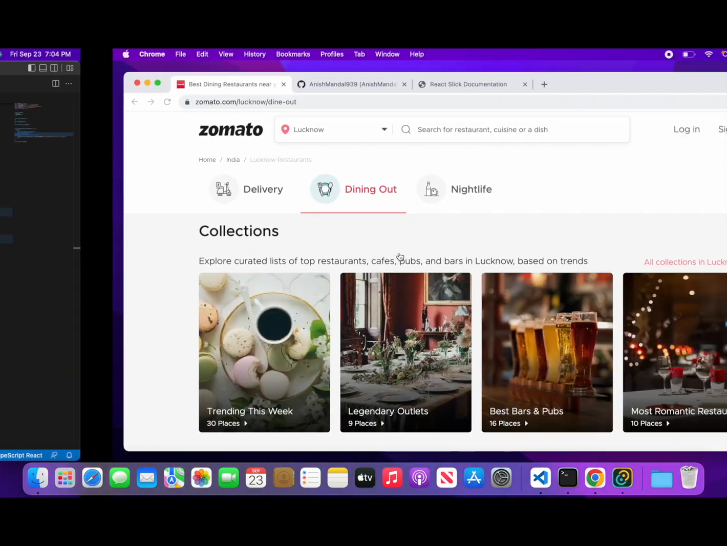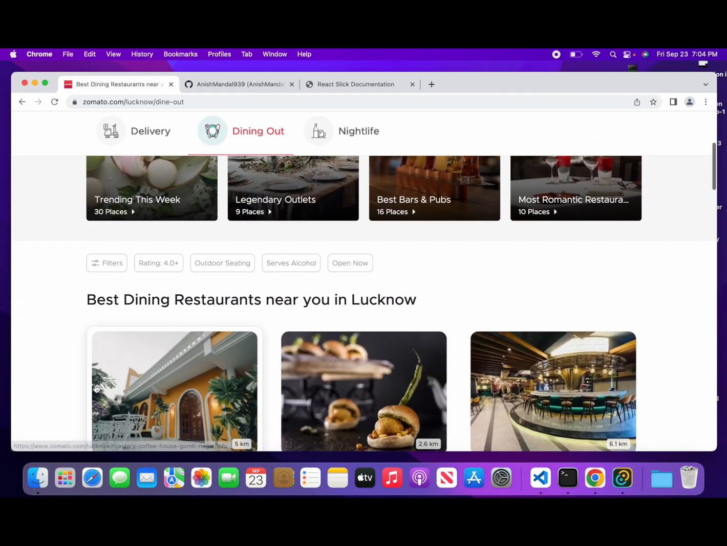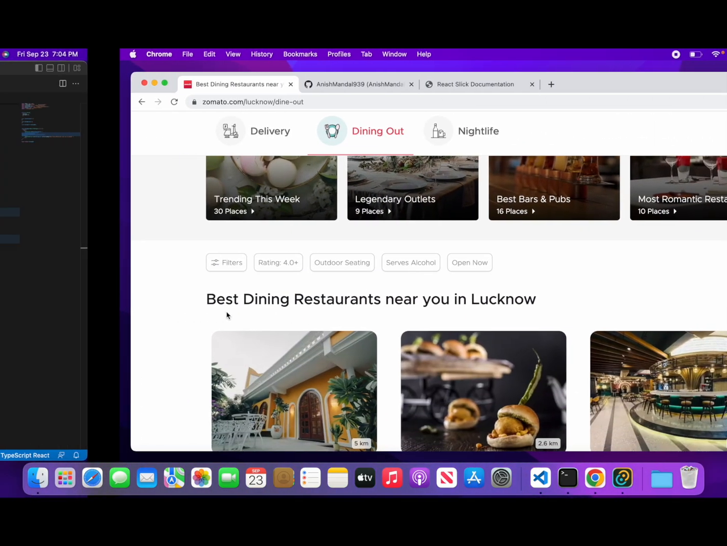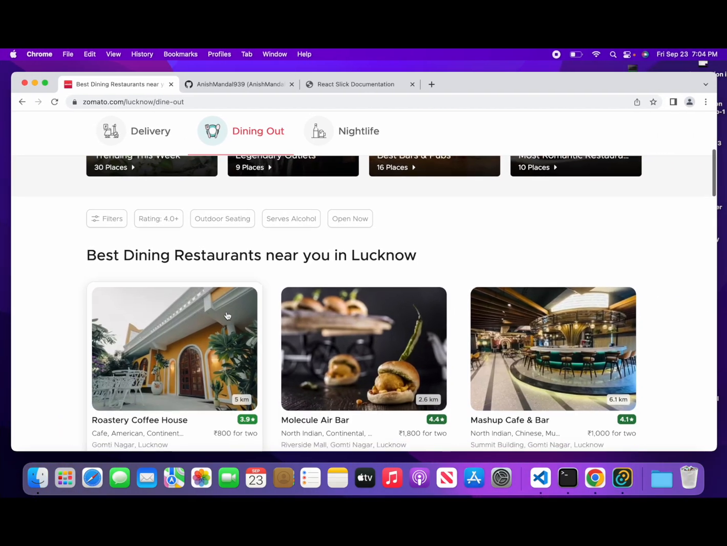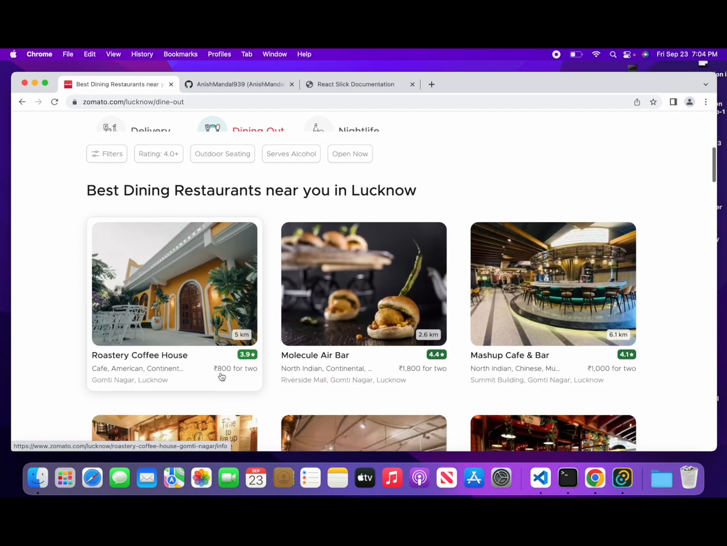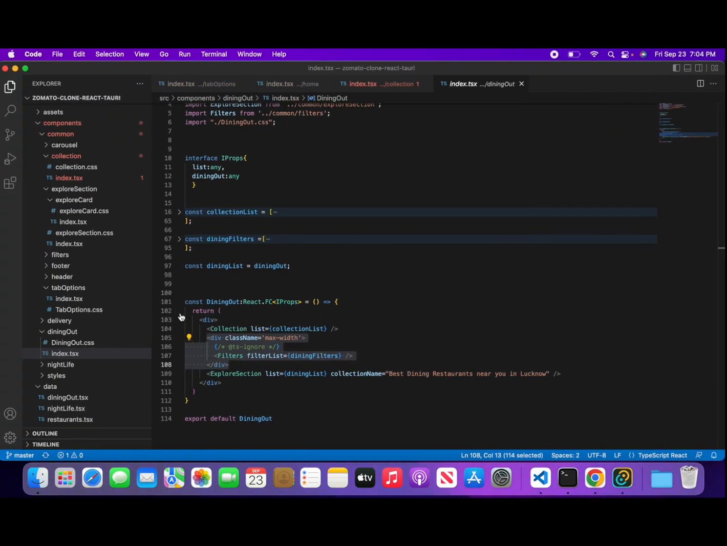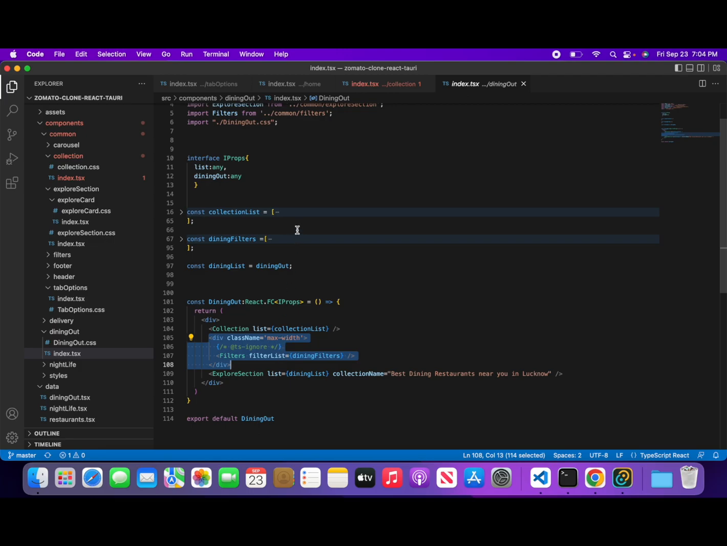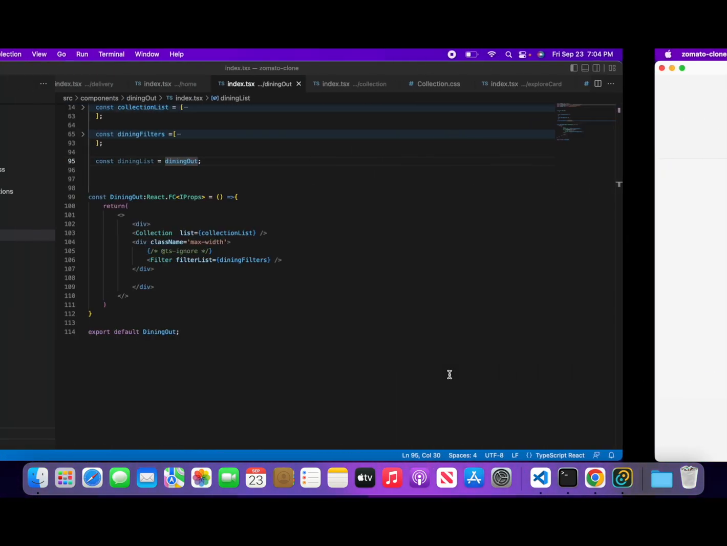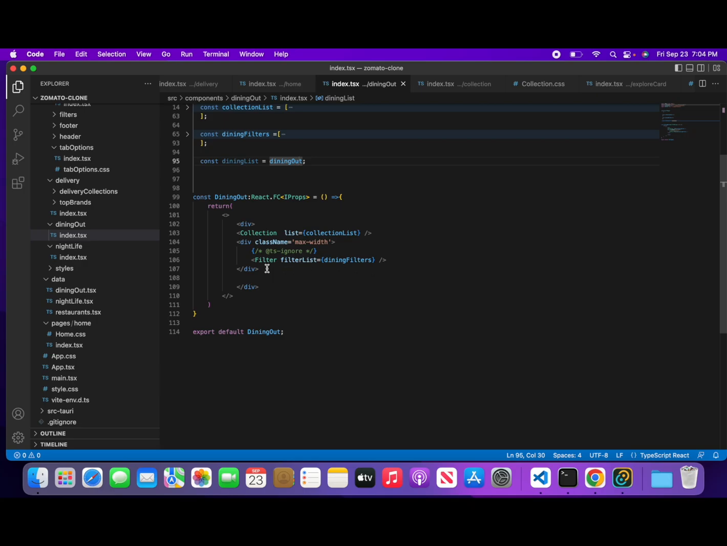Coming after this we have the filter list. After the filter list, you can see we have the best dining restaurants near your place, and we have these things. This is again the same thing that we were looking at previously in the delivery sections, so we'll just be copy pasting the same thing. And yeah, let's create the explore section, copy this and render everything inside that section. I just copied that section and coming out.